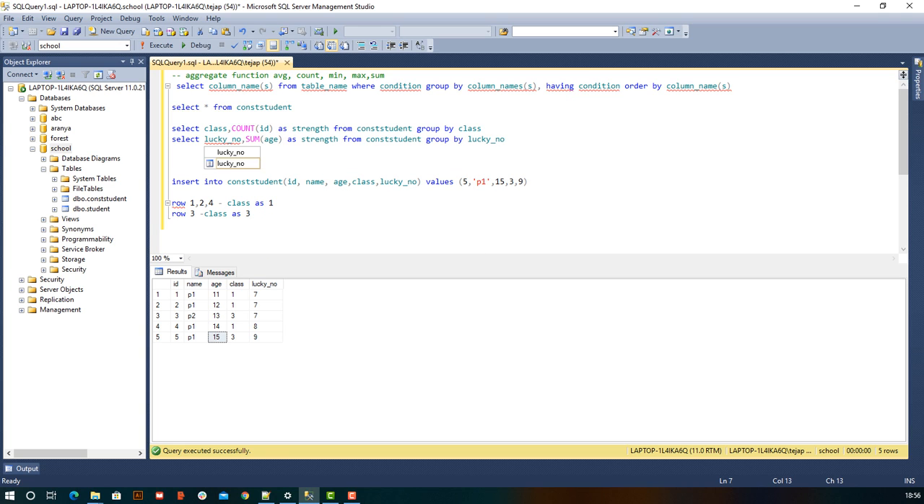So this time what we are expecting, group by lucky number means for the lucky number 7, this will be treated as one record. So for lucky number 7, the sum of age will be 36, and for lucky number 8 the age will be 14, and for lucky number 9 the age will be 15. Now let's execute this. Okay, this is not strength, this is sum of age, any random name. So that was what we did so far. In this group by we have only a single column, lucky number, but we can also go for multiple columns.